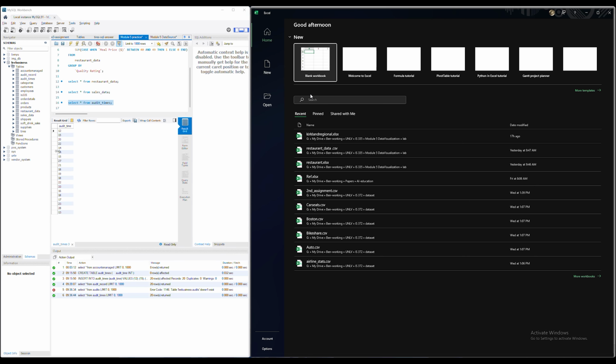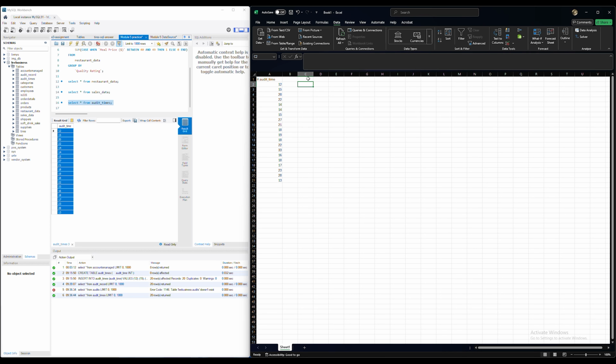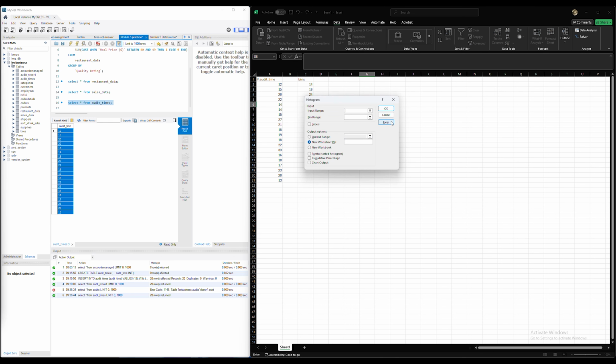Now we copy and paste all the time data and click it into the Excel. So we're going to create the bins, which are from 10 to 14, 15 to 19, and 24, 29, and then 34. And now we can actually click Data, then Data Analysis, click Histogram right here, click OK.